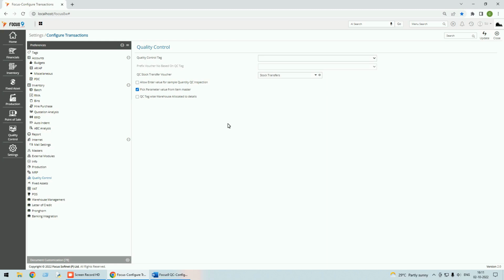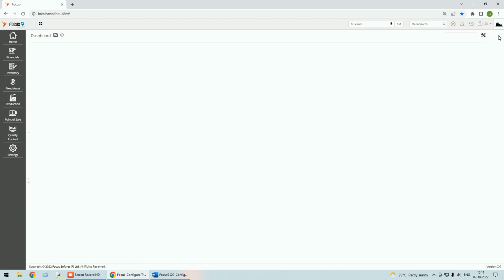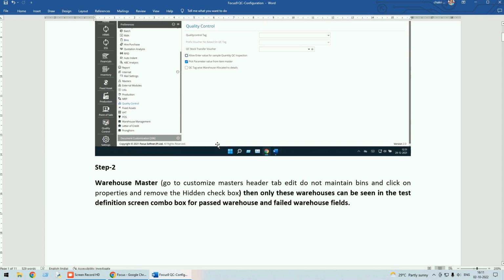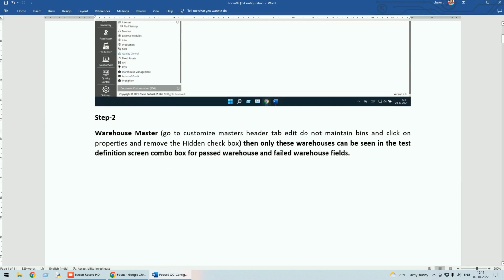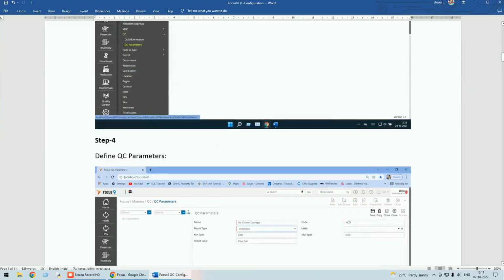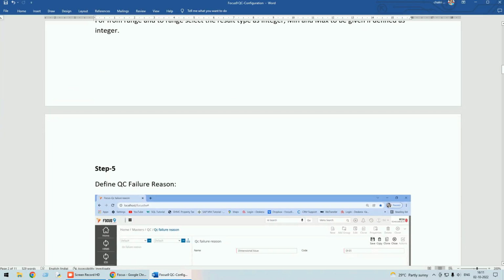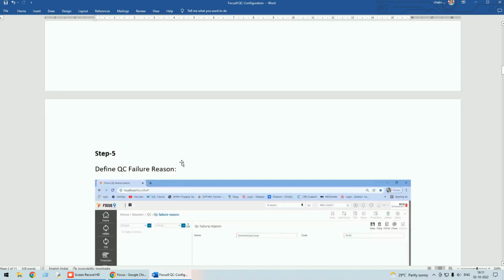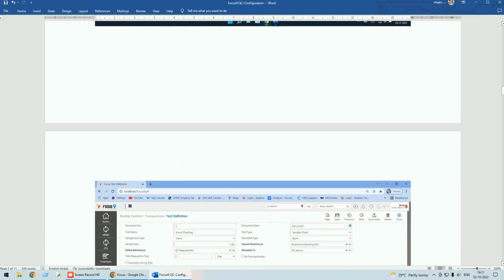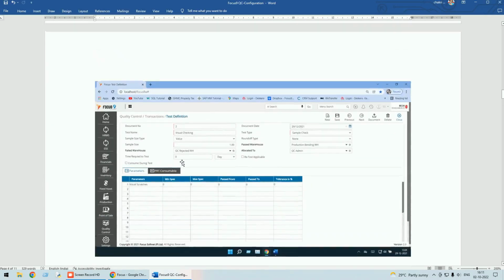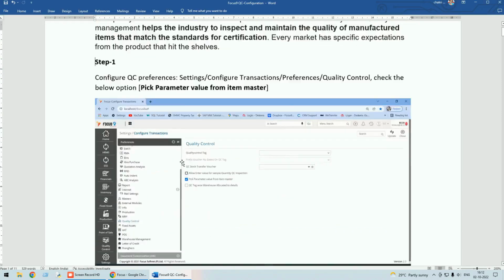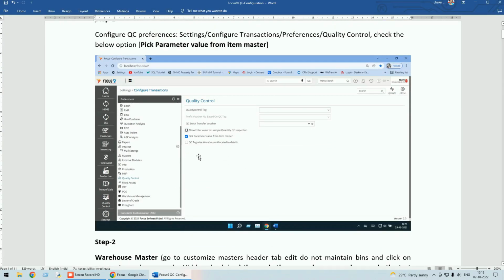Now how is this going to pick from the item master? For that we have some more masters. Okay, we have a warehouse master, a QC parameter master, a QC failure reason master, then we have a test definition master. So like this we have all these masters. Let me show you about the item master first, how to fix the values.